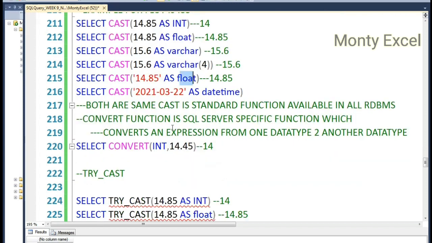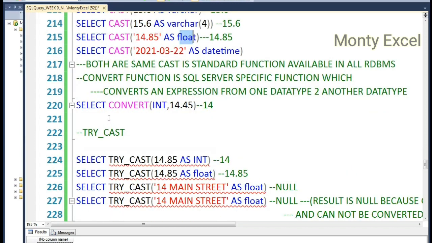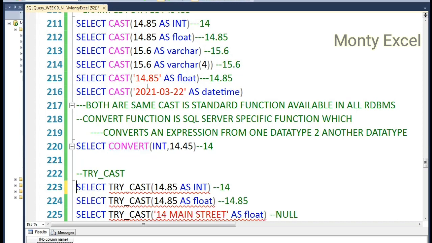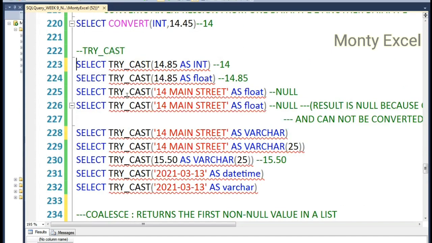That makes sense. And when it comes to CONVERT, I'm pretty sure you all are clear on how CONVERT and CAST work. Both are the same, there is no change at all. The only thing is CAST is available in all the DBMS systems, whereas CONVERT works only in SQL Server specifically. When it comes to TRY_CAST, it is not available in the 2012 version. It's available from 2017, I believe.